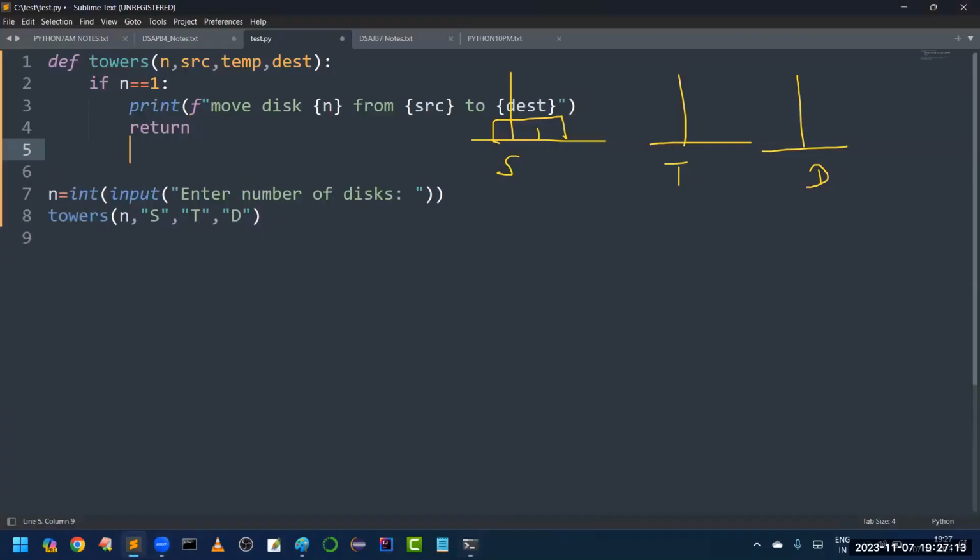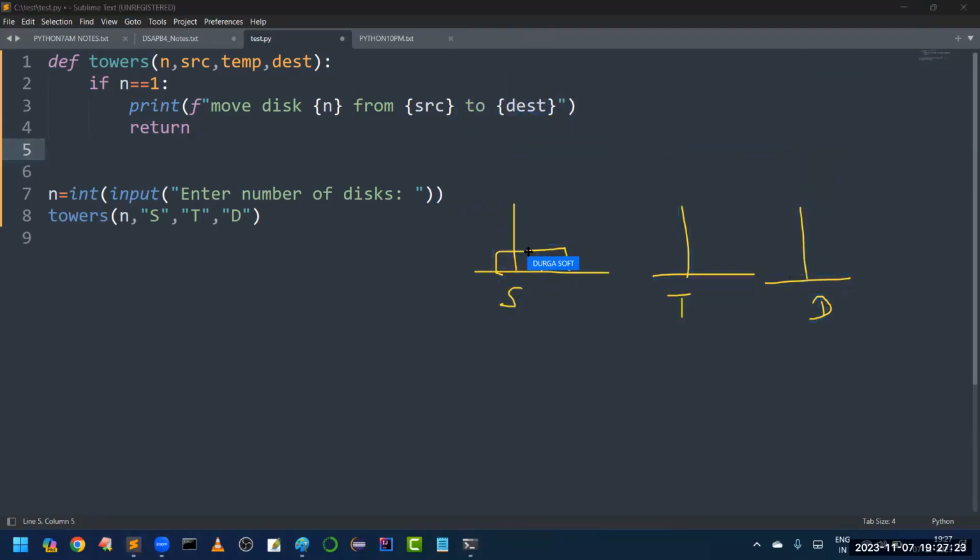Sir, if you have two disks, then what do we need to do? Sir, we have to write code for that. Let us see how it will work. Okay, so consider the same diagram, and here I am taking two disks. This is the second disk and this is the first disk.